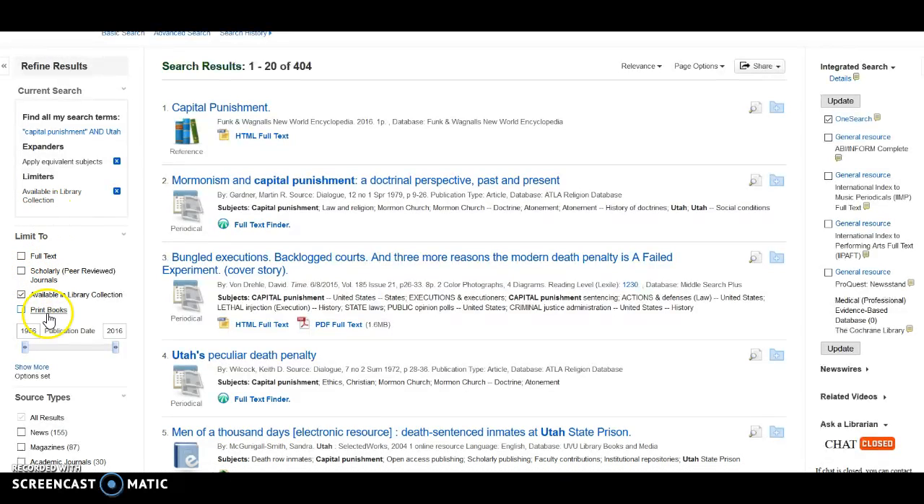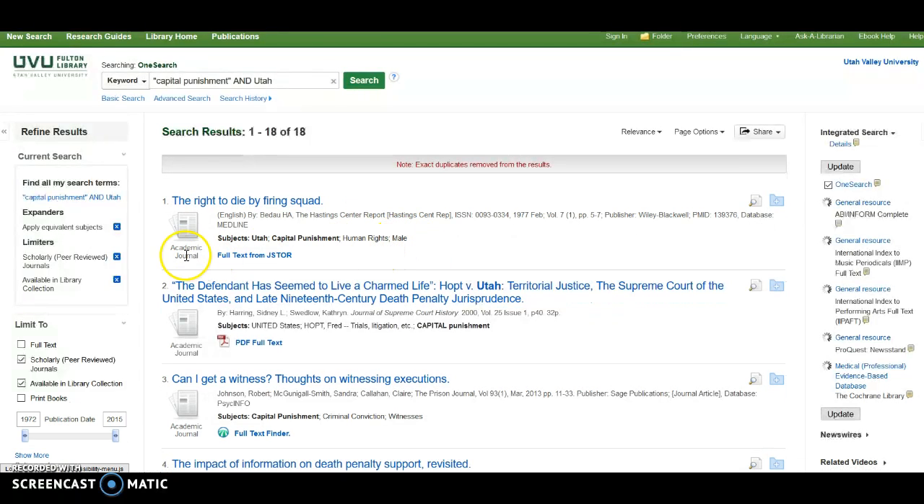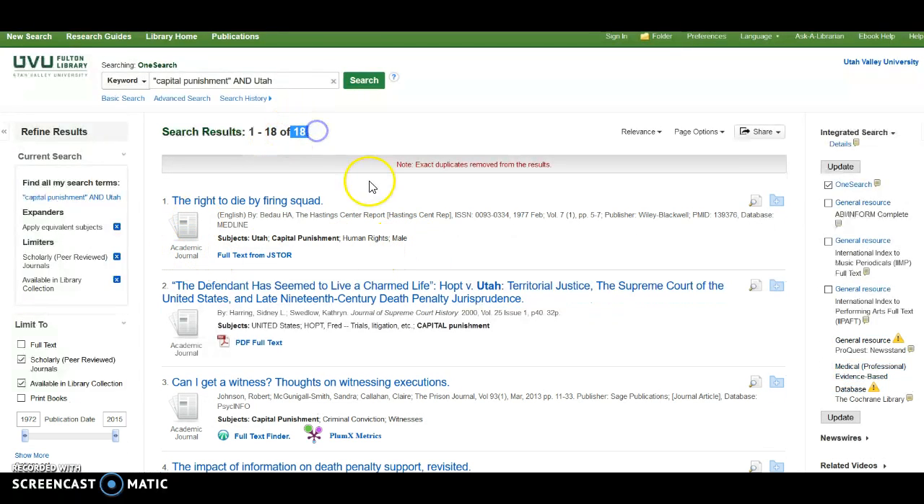So the first thing you want to do is over here on the left side of the page, click that box. And notice that it's doing some updating for us. Now we're down to 18 sources. So this is great. 18 sources is a great number to work with for a paper of the size that you're going to be working on this semester.